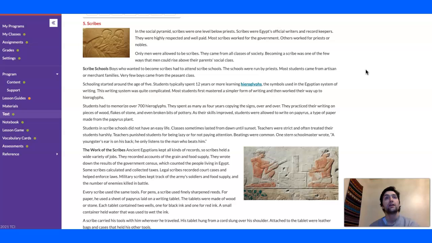Teachers were strict and often treated their students harshly. Teachers punished students for being lazy or for not paying attention. Beatings were common. One stern schoolmaster wrote, "A youngster's ear is on his back. He only listens to the man who beats him."